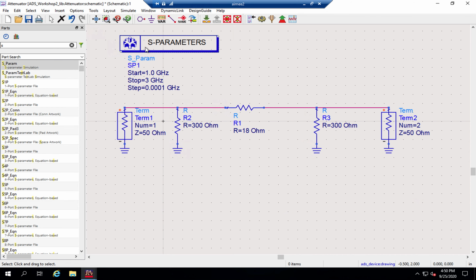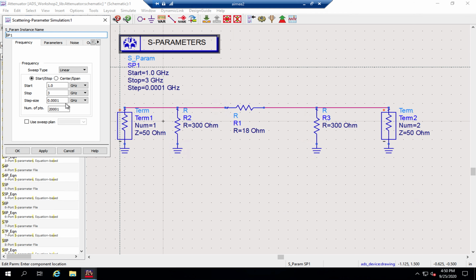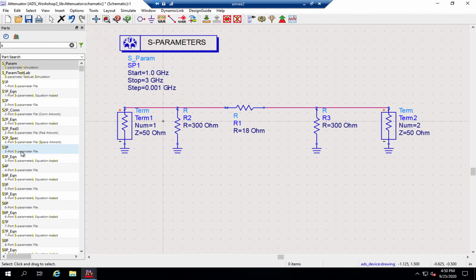You can also double click on the block and define the step sizes. So here you can see that's a lot of points. In ADS, that's okay because it's fairly fast, but of course you wouldn't want to do that on HFSS. Like 20,000 points is way too many points. You can just decrease that a little bit. So let's say 0.01 gigahertz. It's only 2,000 points. And click OK.